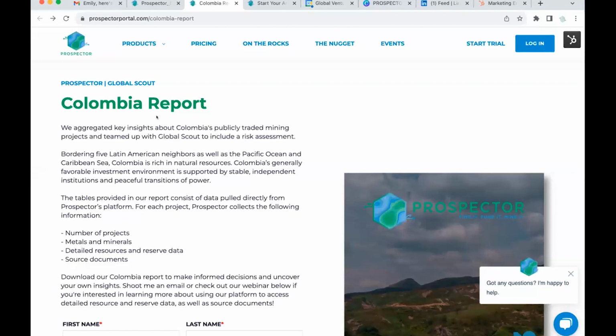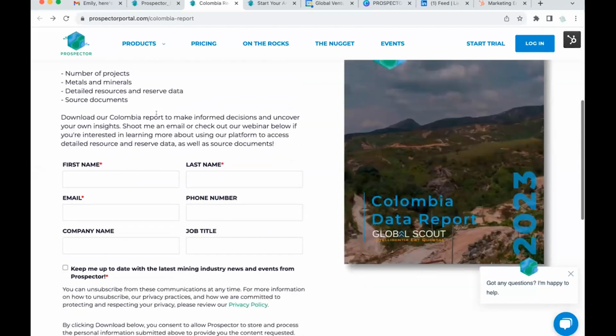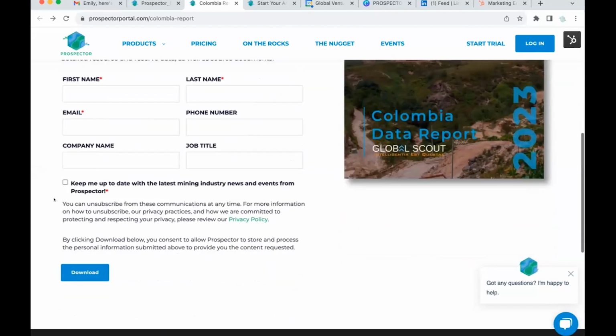In the meantime, I'm going to kick it off and show, as we're talking today about our Colombia report, how to get access to that if you don't already have it. If you go to the Prospector website, prospectorportal.com, you'll probably get a little pop-up about it, but you can also go to the Colombia report right here. All you have to do is fill out your name and email, click that little button and click download, and you'll get the report.